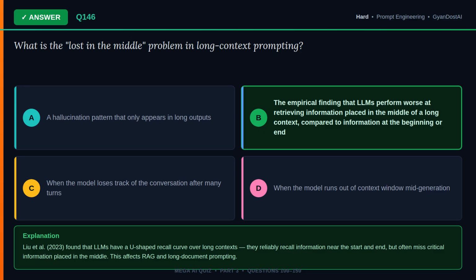The correct answer is B, the empirical finding that LLMs perform worse at retrieving information placed in the middle of a long context compared to information at the beginning or end. Liu et al. 2023 found that LLMs have a U-shaped recall curve over long context. They reliably recall information near the start and end, but often miss critical information placed in the middle. This affects RAG and long document prompting.